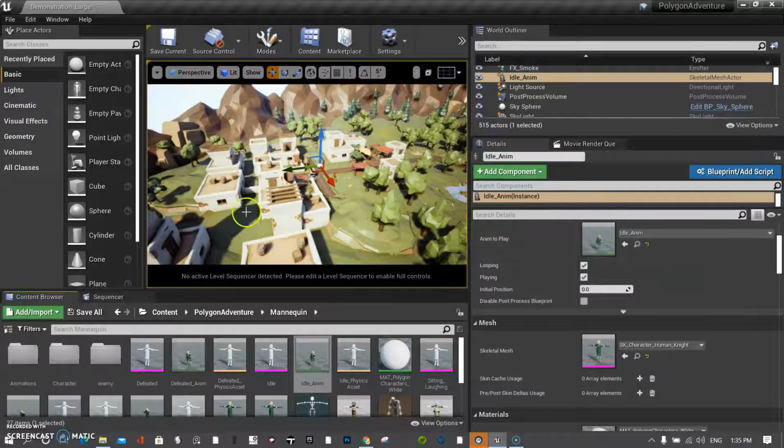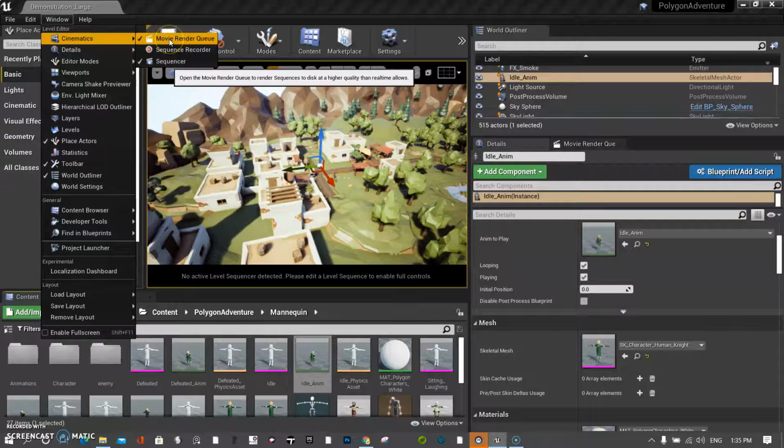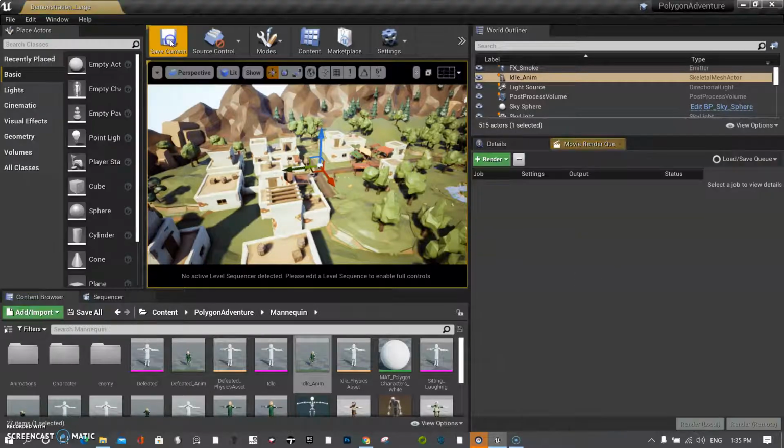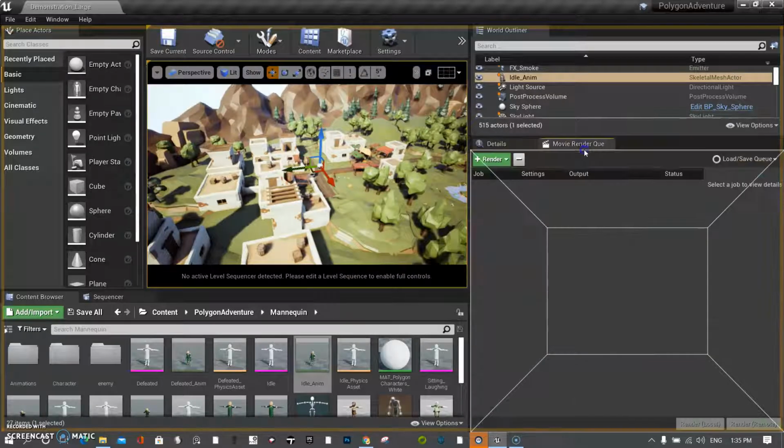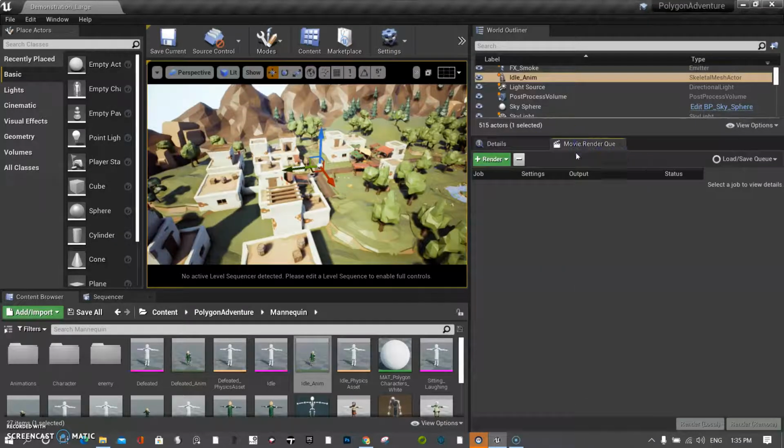So what I'm going to do now is go and get it under Windows, Cinematics. You'll see it's not there if you didn't add it, but I did add it. So I'm going to click movie render, and it might be loose somewhere. I like putting it here, but you can put it wherever you want. You shouldn't leave it floating though. You definitely want to dock it somewhere, okay, like here.